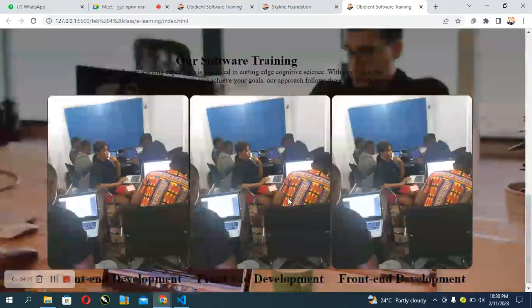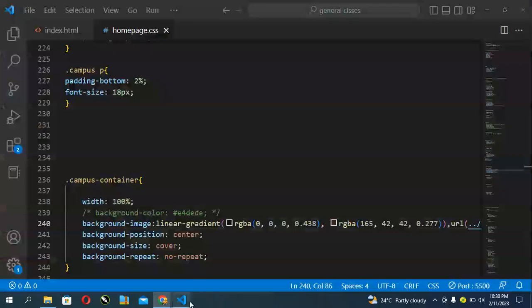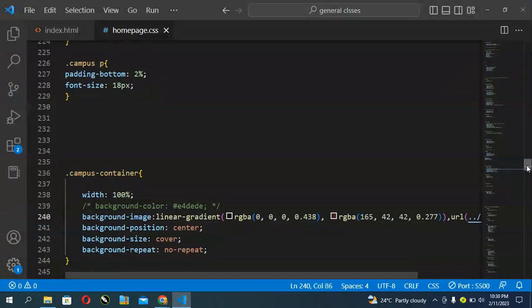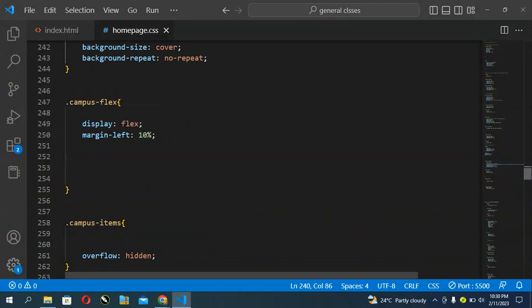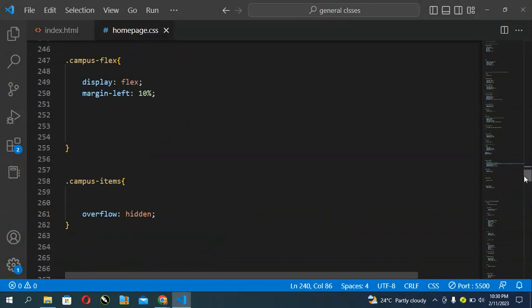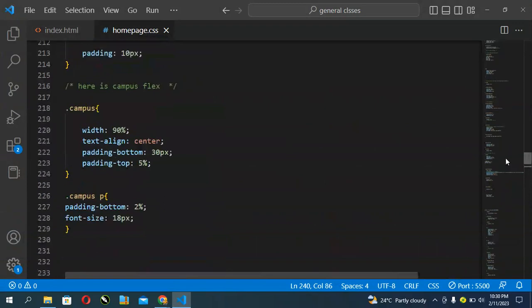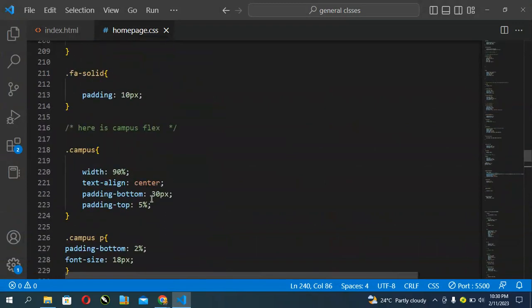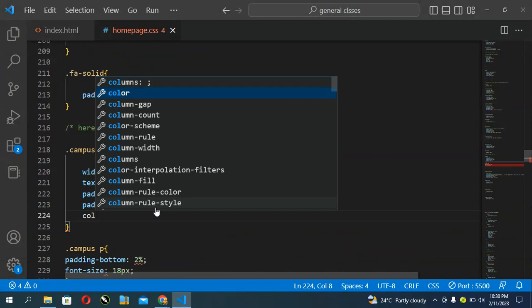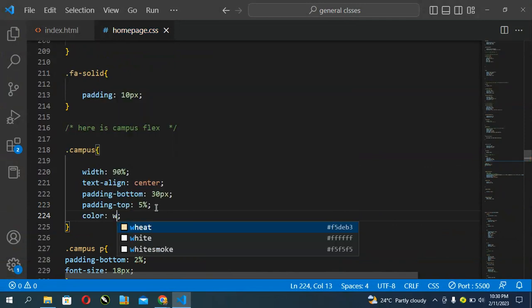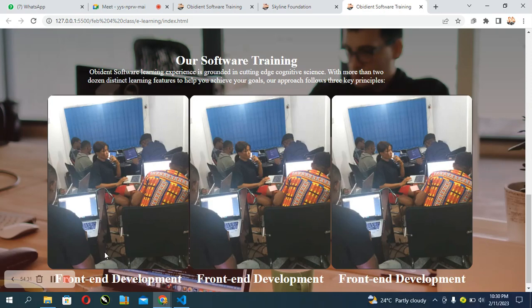Okay, let's change all this to white. So let's quickly grab campus, color to white. So all the things inside campus will give us white color. They're all white, right?